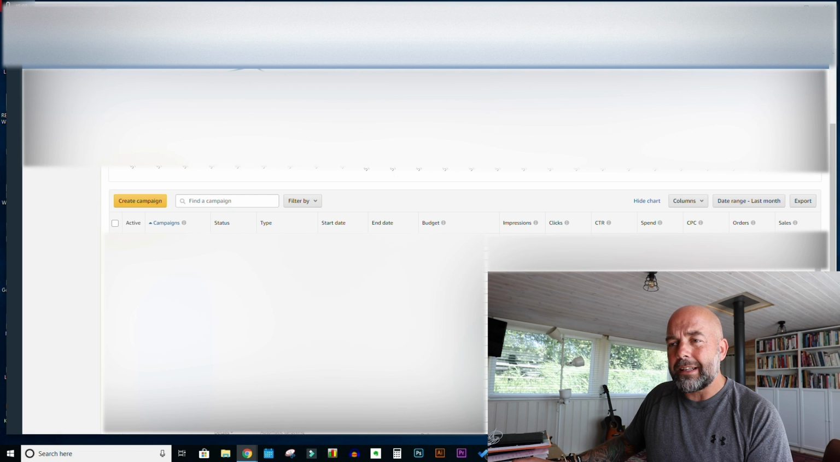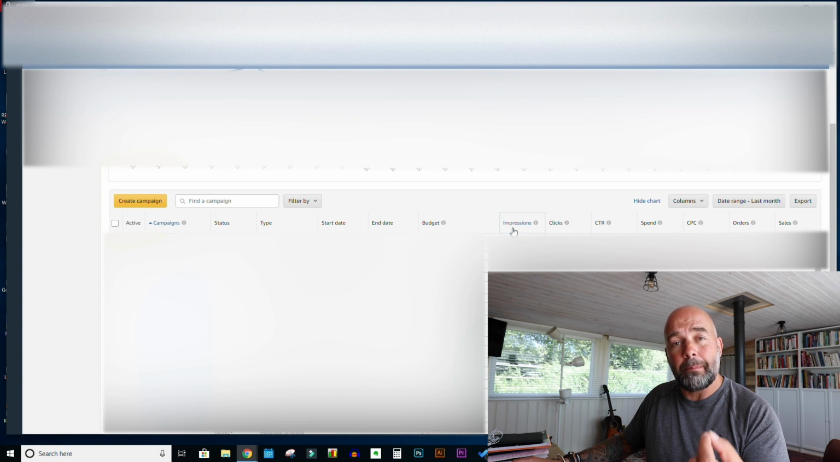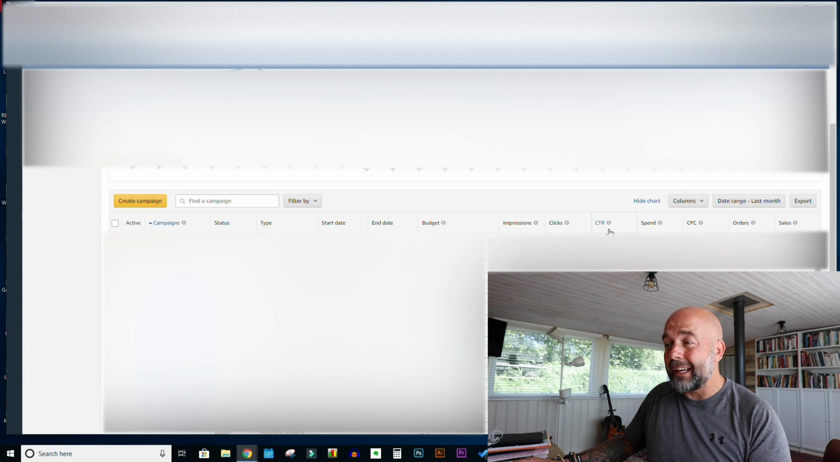So what I normally have it set up as, as we look here, are these columns. The impressions, that's how many times your book appears when someone puts in a keyword. The clicks, that's how many times people have clicked on your book. The click-through rate, so this is the percentage of clicks to impressions. You want to ideally maintain it above 0.5%. I find a lot of my books are around 1% or even a lot higher.